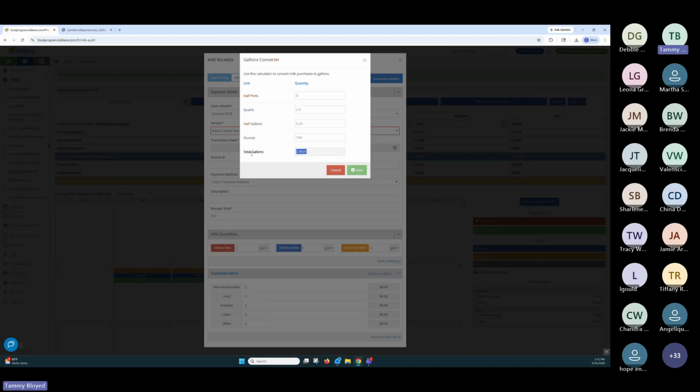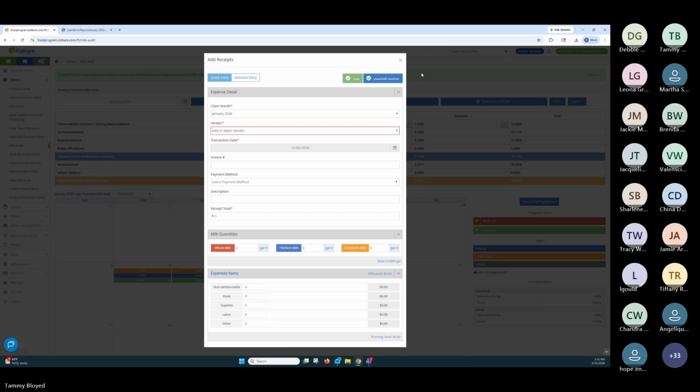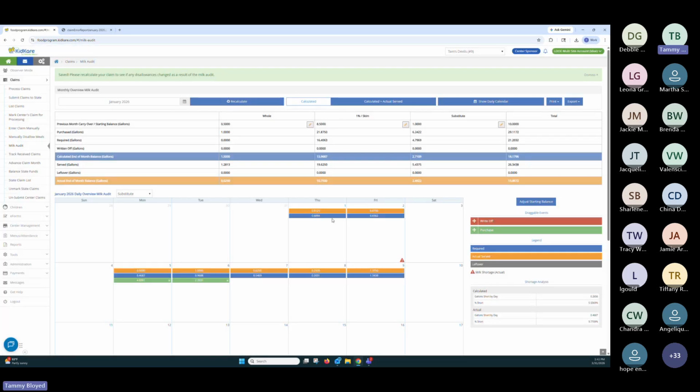And it converts it for you. It tells you right here, total gallons was 2.95. Go ahead and cancel this. You are not saving this. Close your receipt. See, it went away. It's not there. You didn't mess up your records. And our number was 2.95. Green check mark to save. That's how much we actually started the month with.